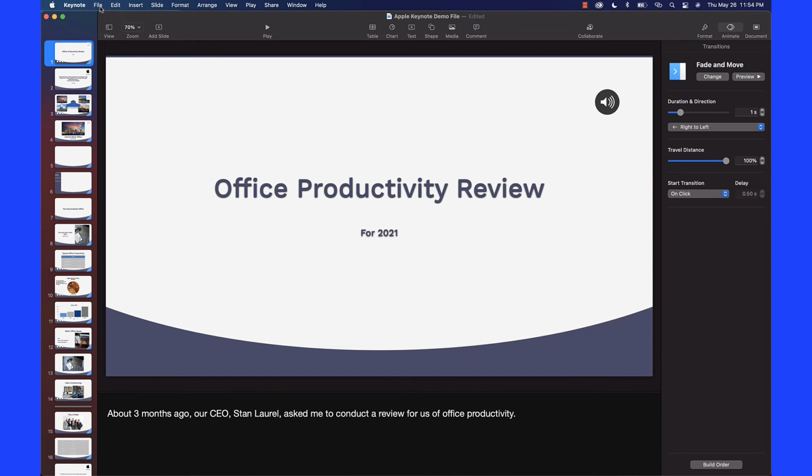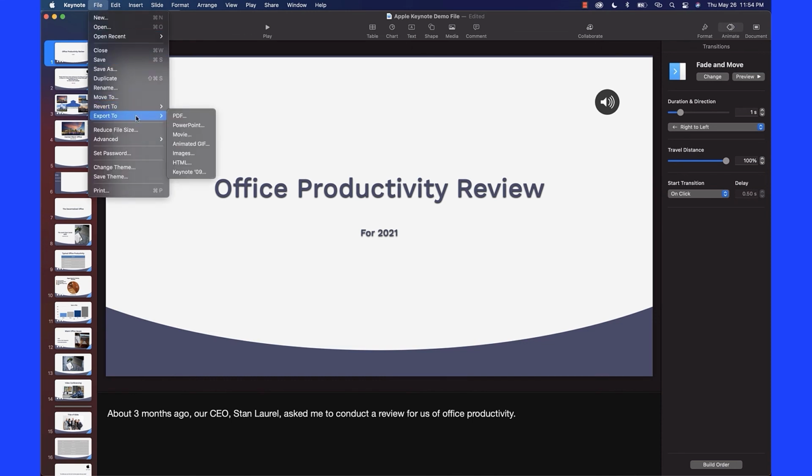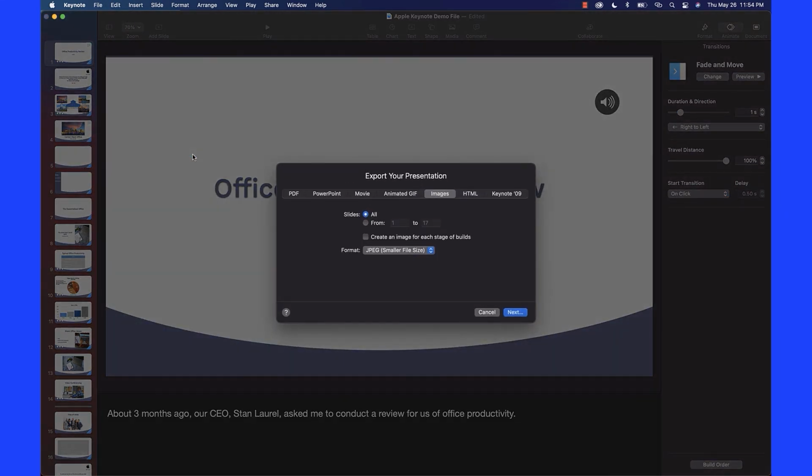So again, let's do images, File, Export to, and then we'll go down to Images. Now, just like with the print dialog box, you can choose which slides you want to export, all or select some of them. And for our purposes, we're just going to do all of them. You can also choose to create an image for each stage of your build. We don't want to do that at this point, but you may need it in the future.